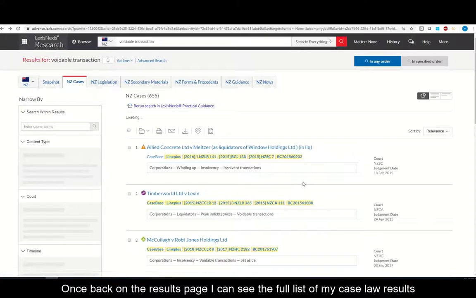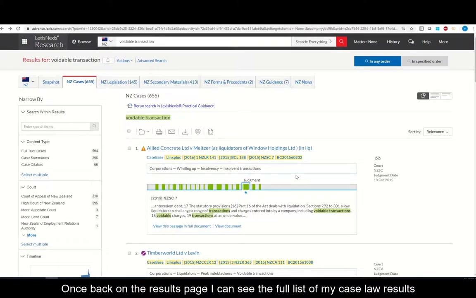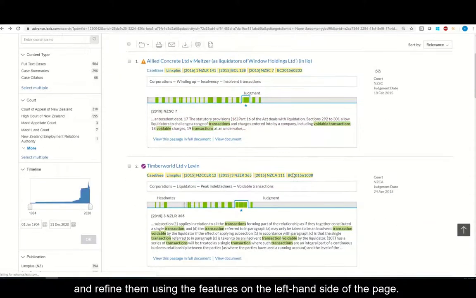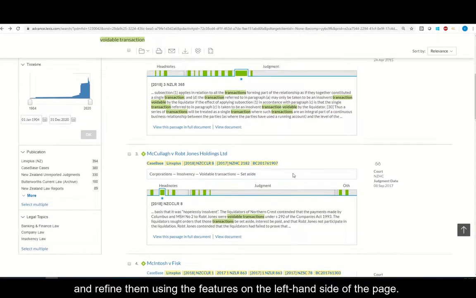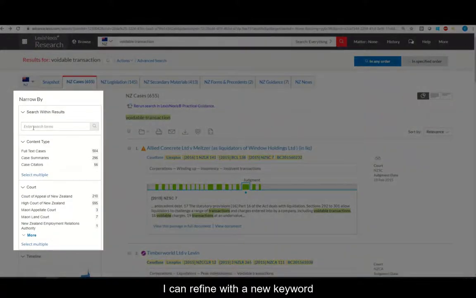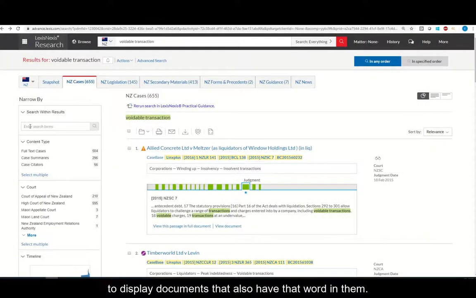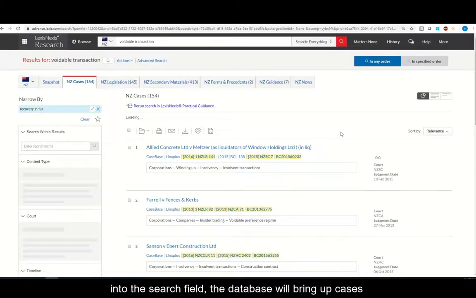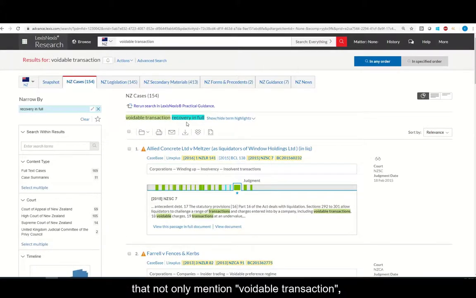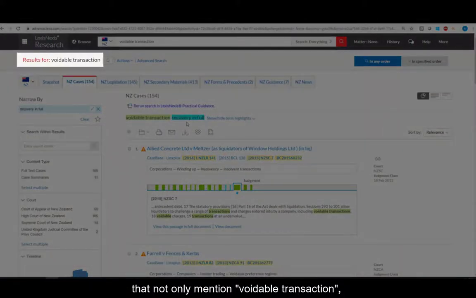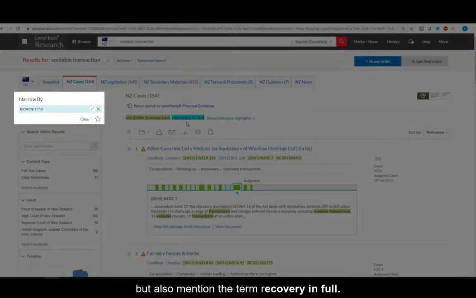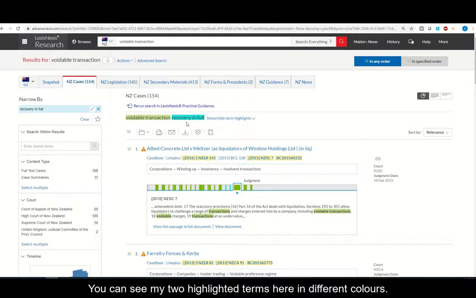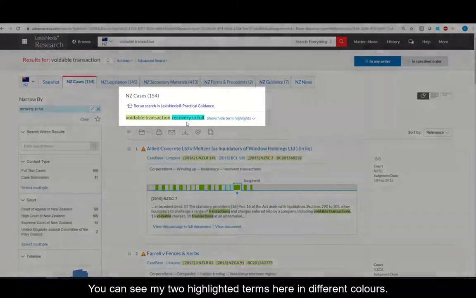Once back on the results page, I can see the full list of my case law results and refine them using the features on the left-hand side of the page. I can refine with a new keyword to display the documents that also have that word in them. For example, if I put "recovery in full" into this search field, the database will bring up cases that not only mention voidable transaction, but also mention the term recovery in full. You can see my two highlighted terms here in different colors.